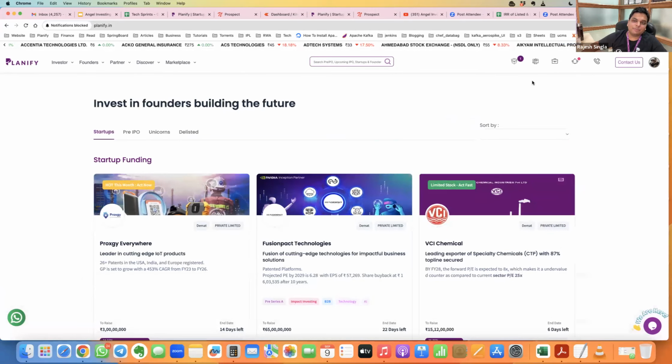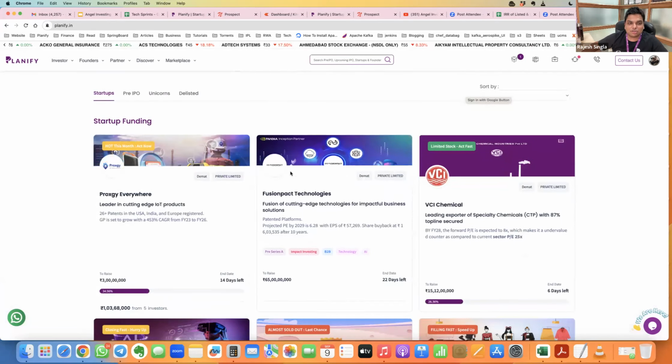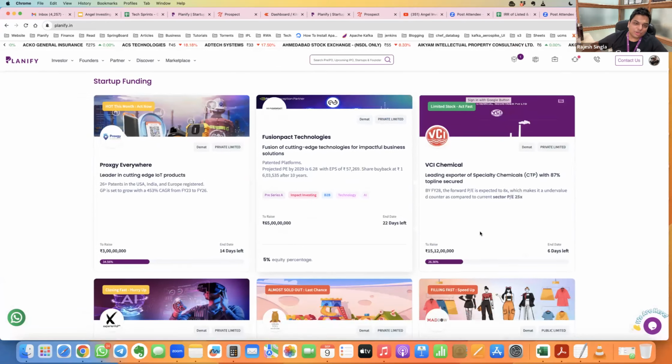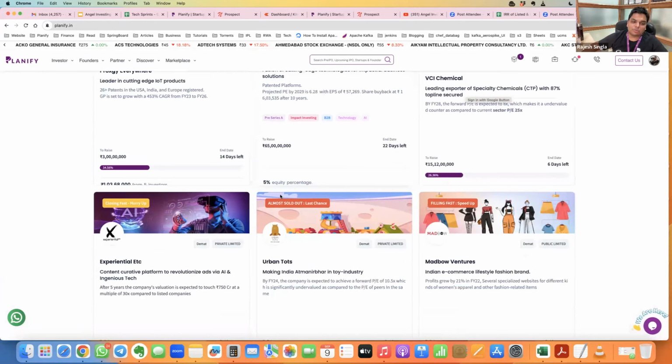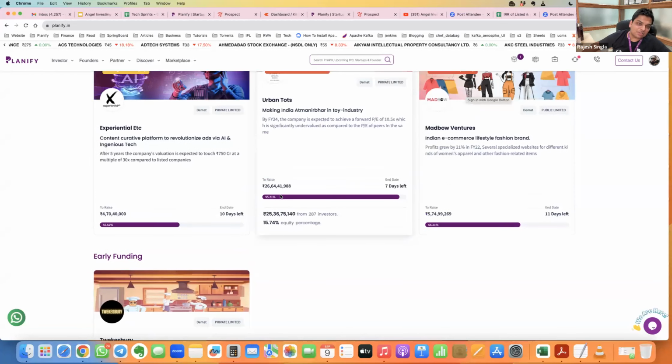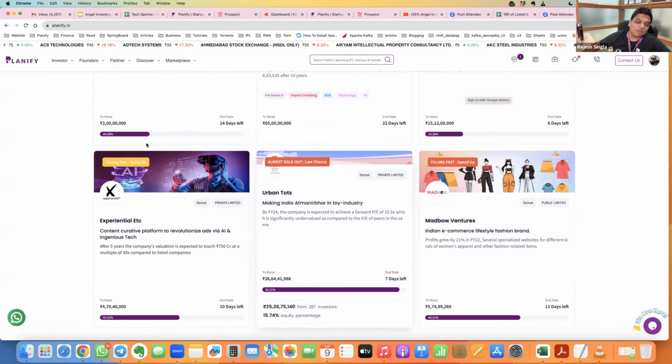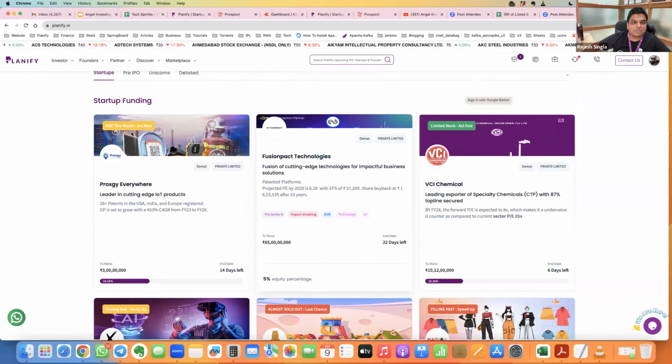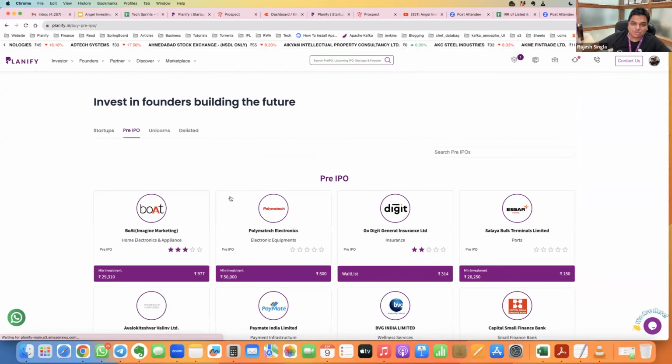They'll understand your business. They'll understand what kind of investments you are looking for. And we basically facilitate a lot of startups again to raise funds through our platform. So, if you want to invest in a startup, we will make you understand which business is good for investment and which you should not look out for investments. Similarly, we also have pre-IPOs.